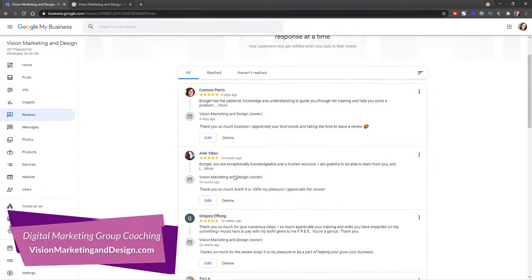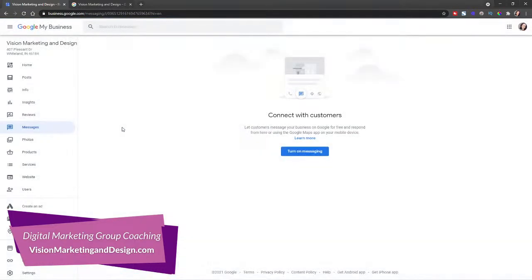Okay, so that's how you can sort all of those. You can also get messages. So this is really cool. Customers can actually message you directly through your Google My Business profile. So that's really good because we all know that when we are consumers, we are lazy.